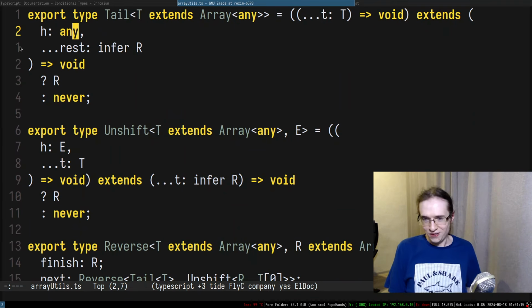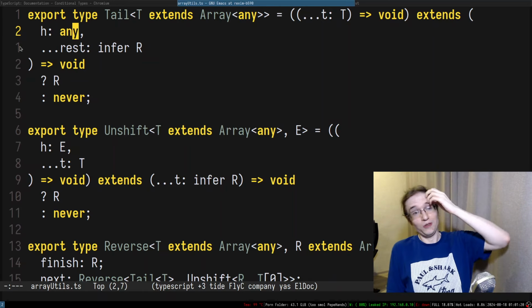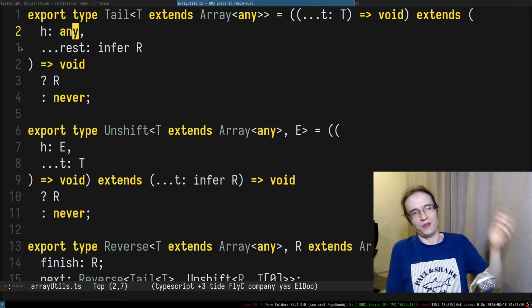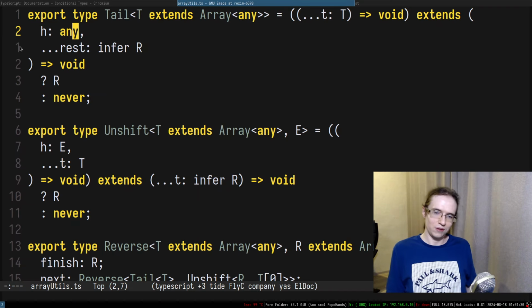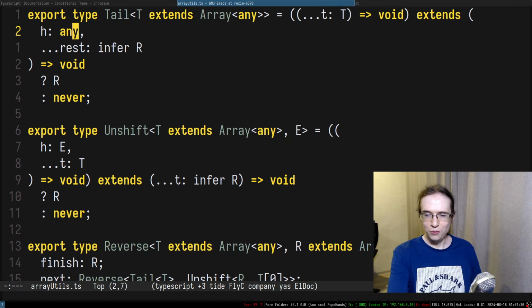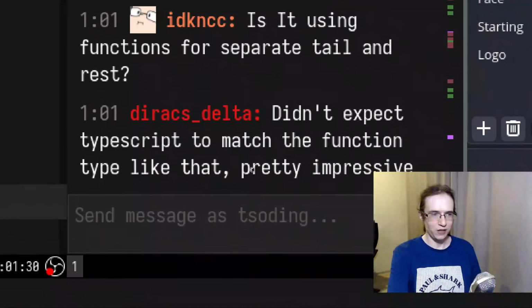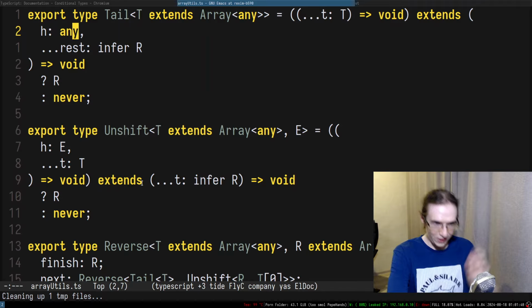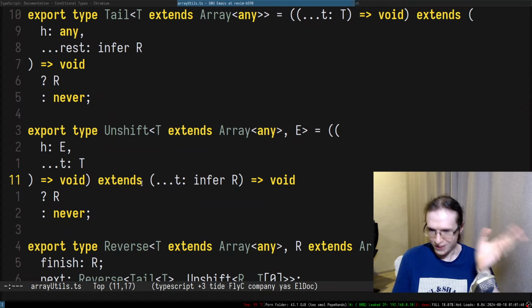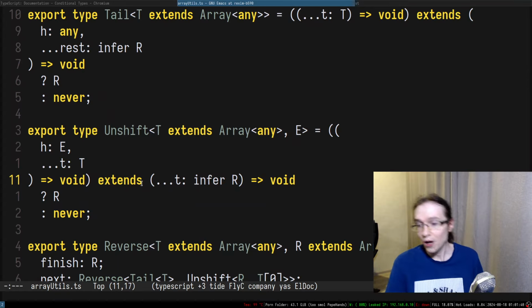Yeah, 1 plus infinity equals infinity. That's what they're doing in here. That's such a funny way to do that. And I wonder if you can do that tail without using the functional types. Didn't expect TypeScript to match the function type like that. Exactly, that's actually very cool. So the type system of TypeScript is insane.